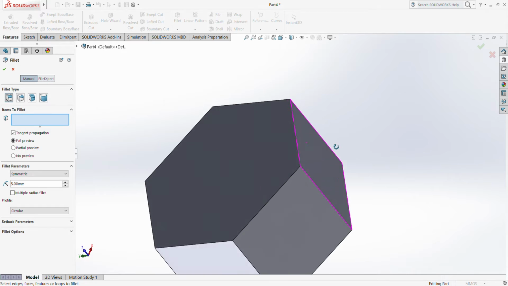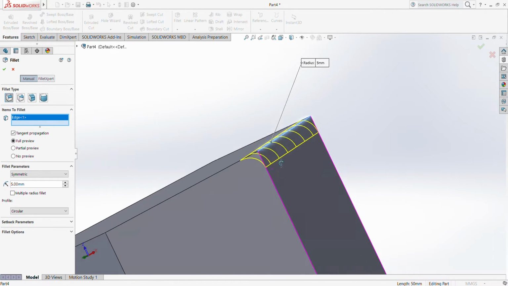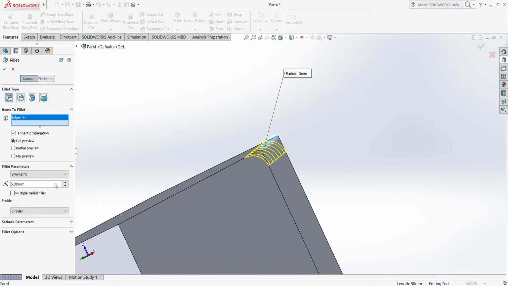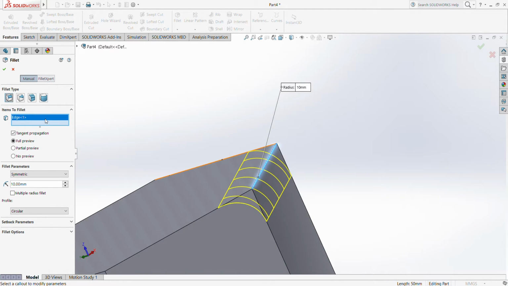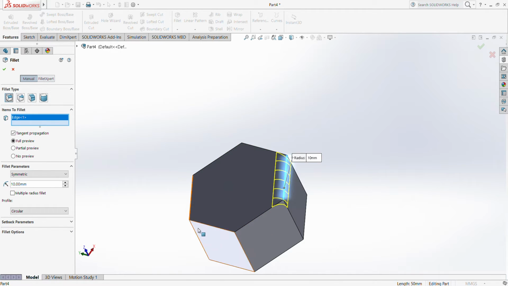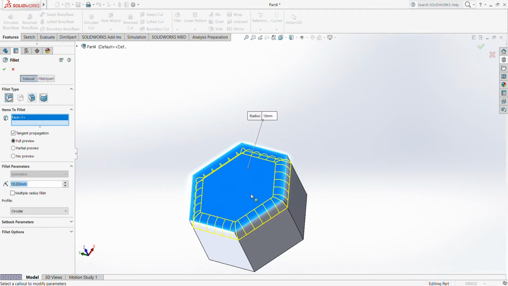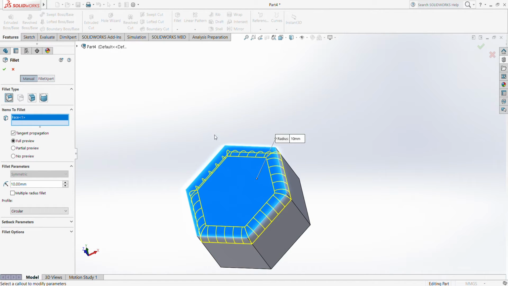So let's just try clicking one of the edges. It shows that it'll give a fillet like this with a 5 millimeter radius. Let's see what's going to happen if it's 10 millimeter. So it increases the radius of this corner. You could also do, instead of clicking an edge, if you want to do, let's say, all these 6 edges, then instead of clicking 6 edges, just click the surface. Then it'll generate all the edges surrounding this surface.